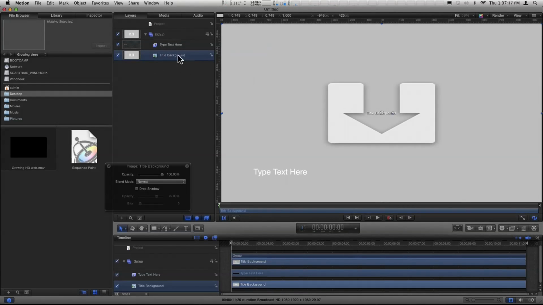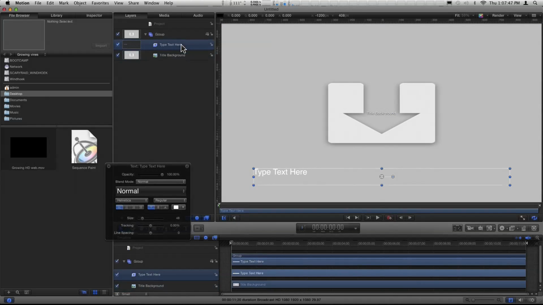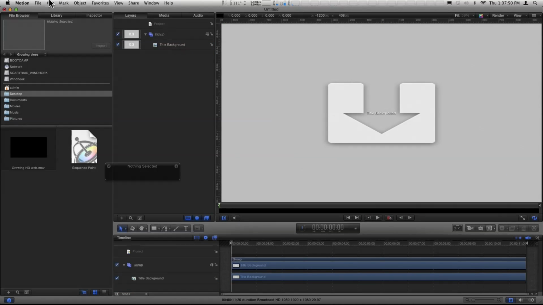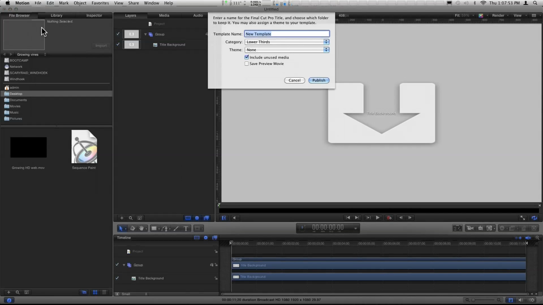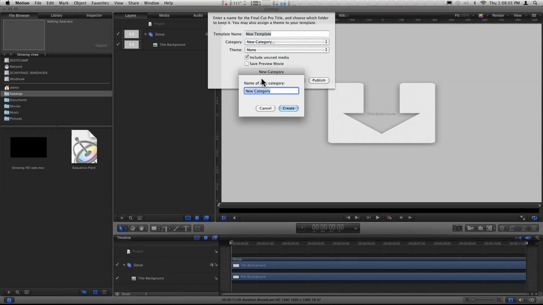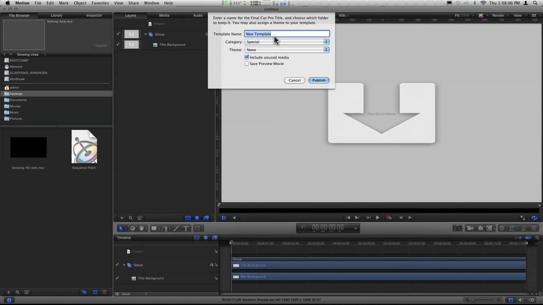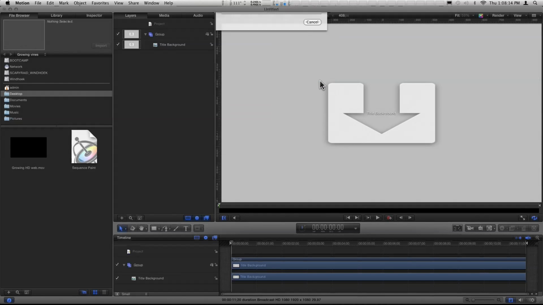Normally, if you want to use this title background, you could add filters here and transform it. But for our purposes, we're not going to do anything to this except delete the text layer. Don't want to see the text layer. Just delete it, and we're done. So I'm going to choose File, and Command-S to save it. First I need to create a new category, and let's just call it Special, because it's very special. And then I'll call the template name Adjustment Layer. I don't need to include a theme or any other stuff. I'll say Publish. Done.